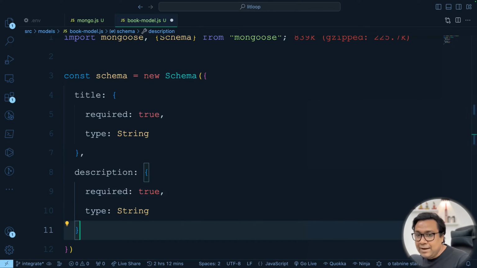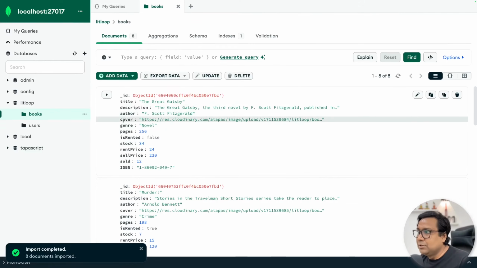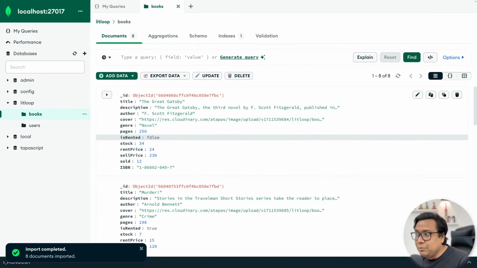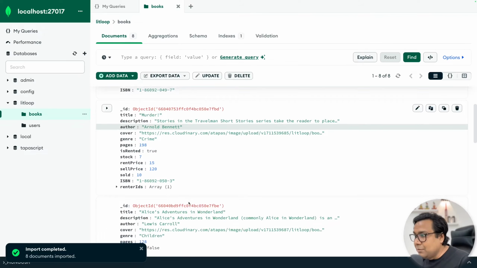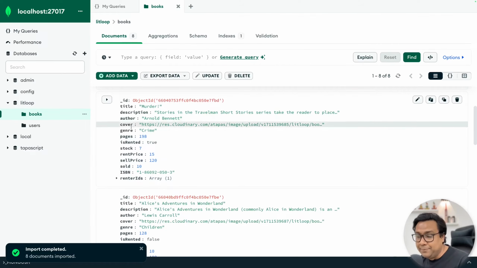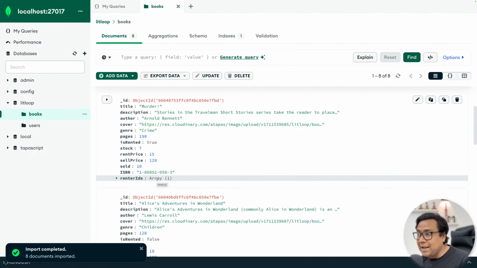Like that, for every attribute that you see here, like author, cover, genre, pages is going to be a number because it's a number. isRented is going to be boolean. Okay. Now in some of the documents, you also have rentedIds. If the book is rented by somebody, the rentedIds is an array. So in this case, the type will be array. So maintaining this, let's finish the schema.